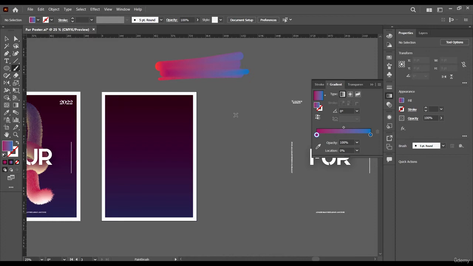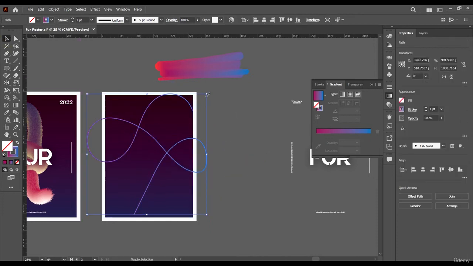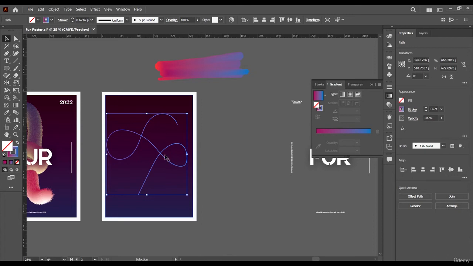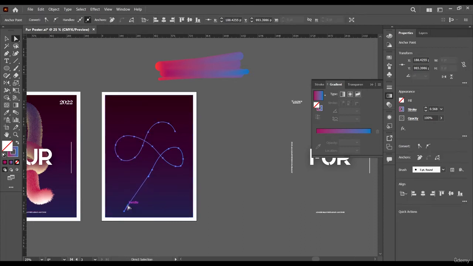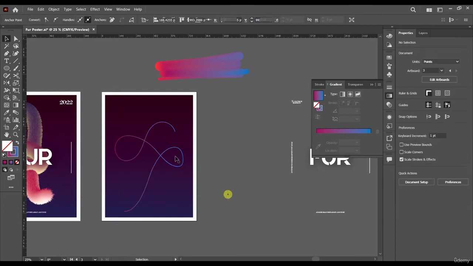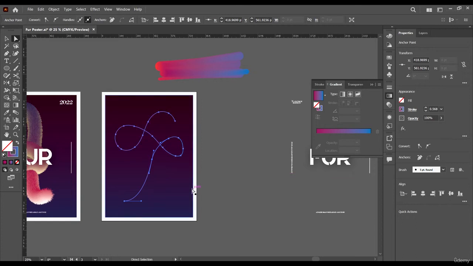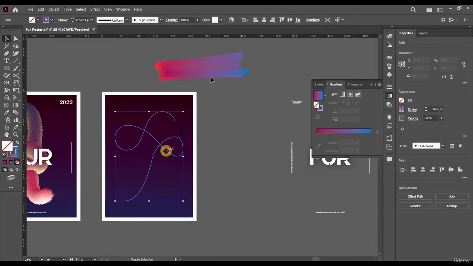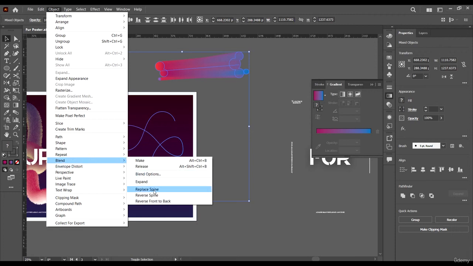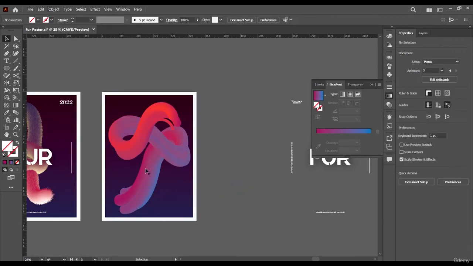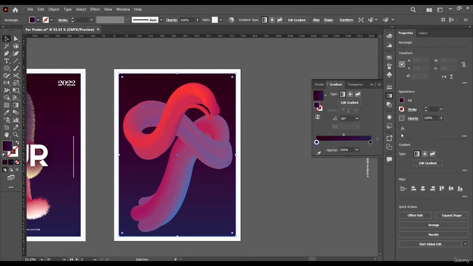Oh, sorry, I'll just undo, redraw. So it's not something specific, I'm just freestyling here. Okay, so let's see what we come up with. So select both of them, object, blend, replace spline, and this is what we've got.